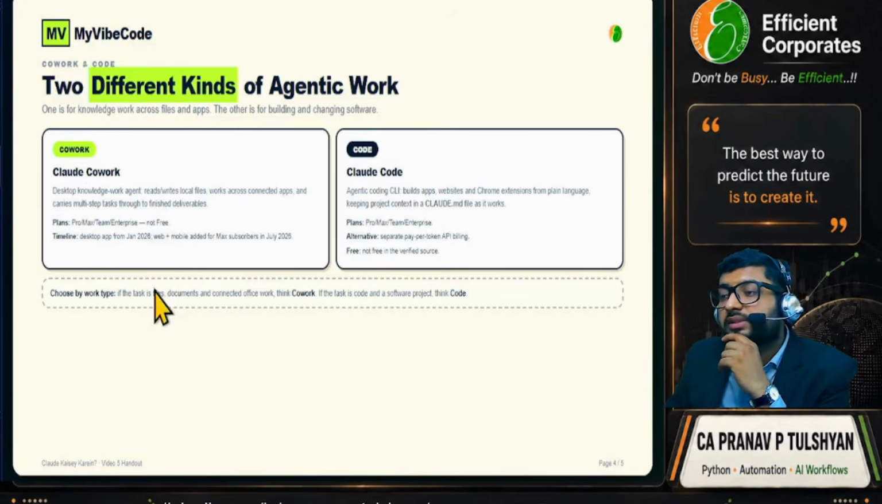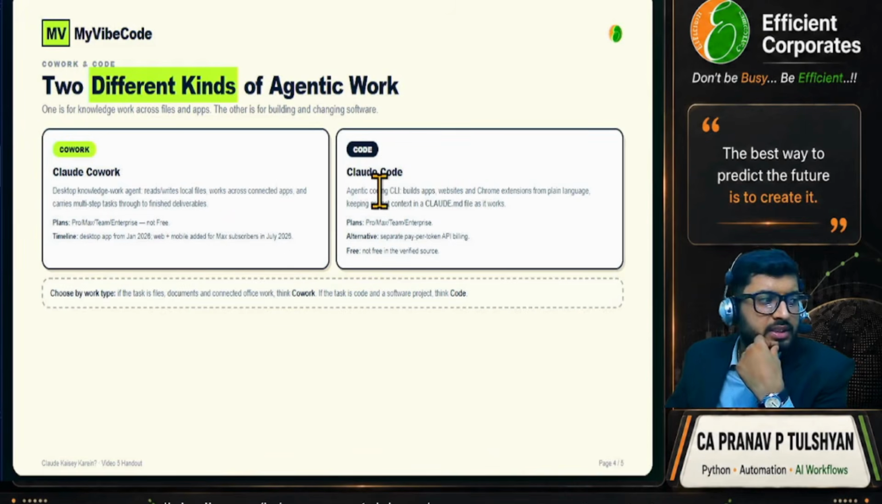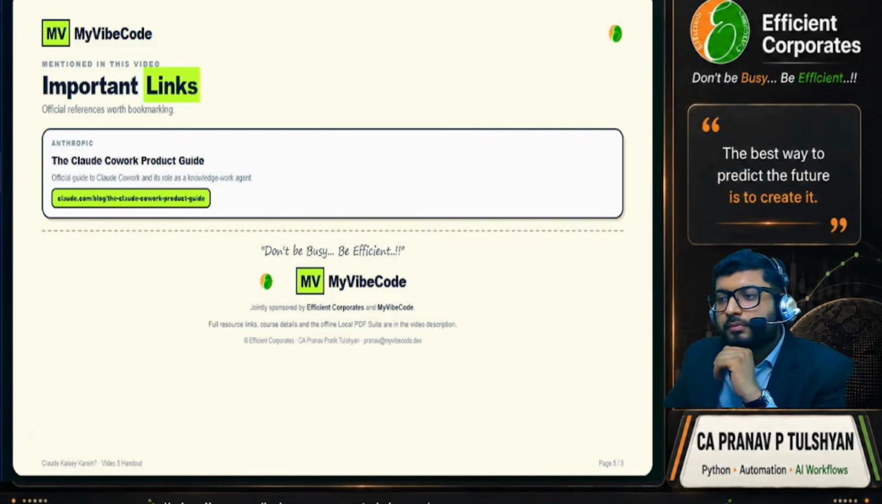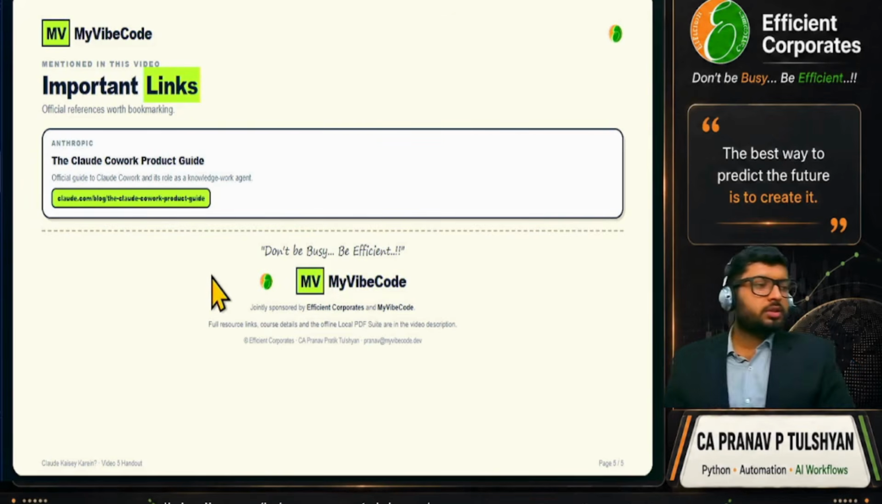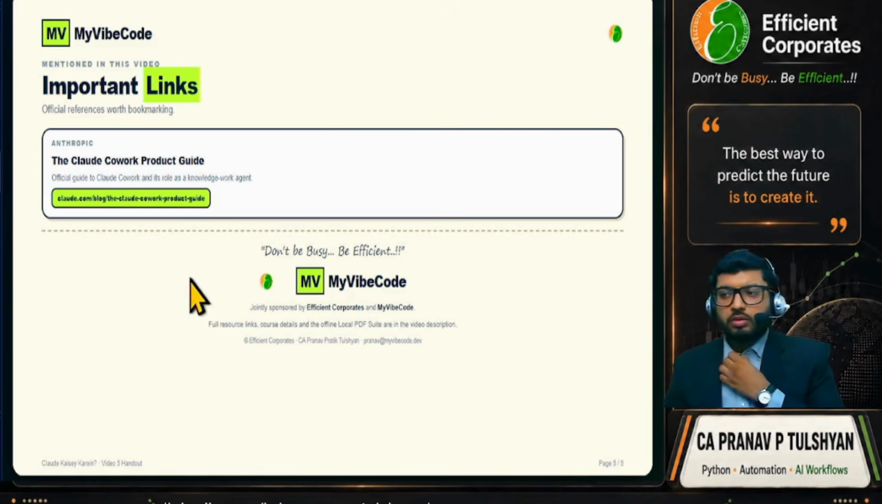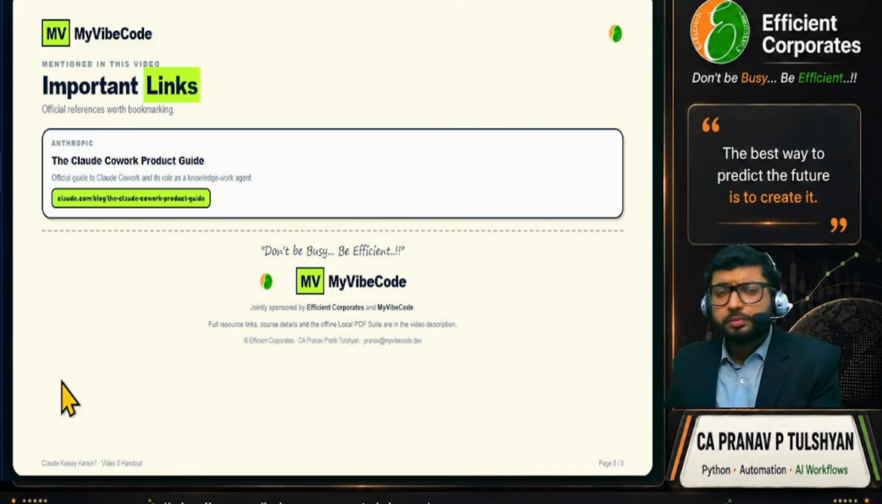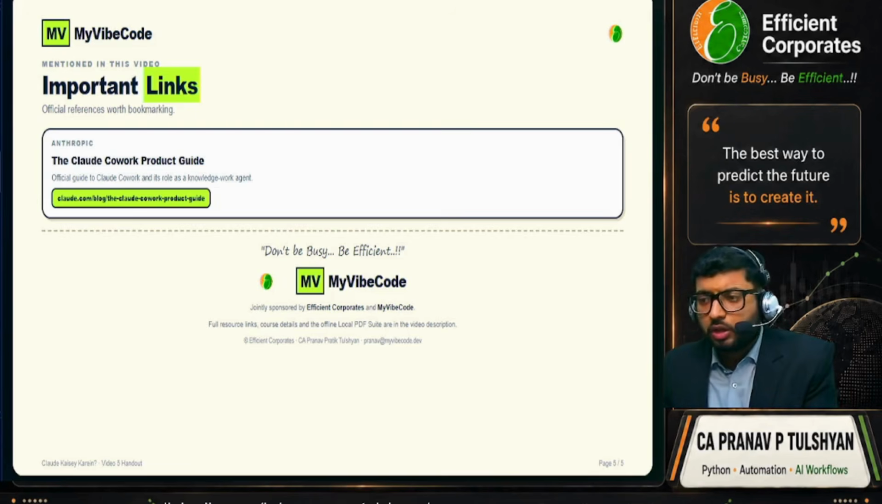The second thing we have is Cowork and Code. I guess we have already discussed this in detail. Cowork is different and Code is different. There are also some important links about the Claude Cowork guide, how we go around Cowork, and the different samples or demos we have for Cowork. These are some of the products which Claude has.